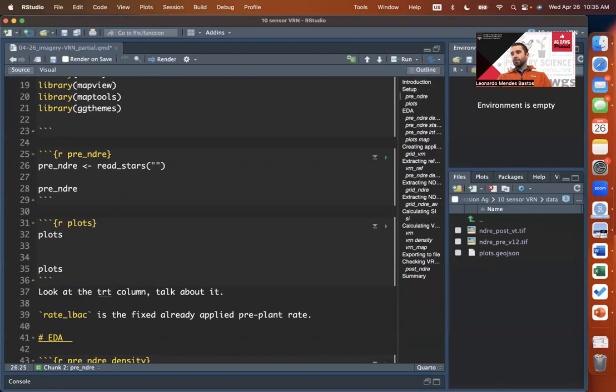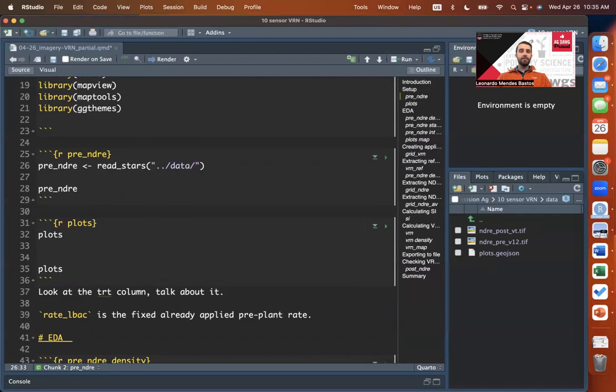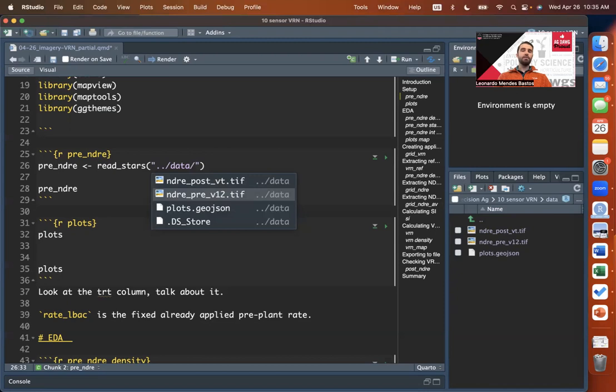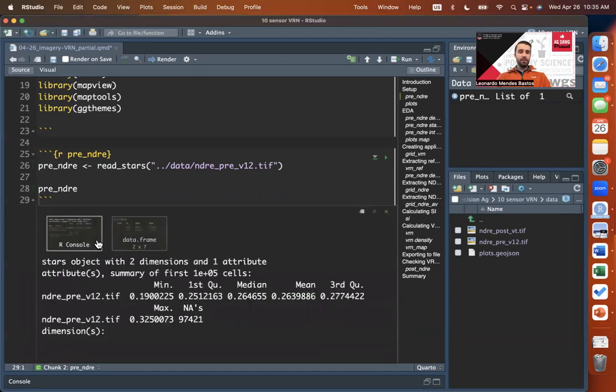So open and close quotation marks, we're going to get outside of the code folder, inside of the data folder, and then bring in the NDRE pre-V12 TIFF. Make sure you bring the right one, not the post one, bring the pre-V12 TIFF one. Okay, I'm going to import this, and I just want to show you something.